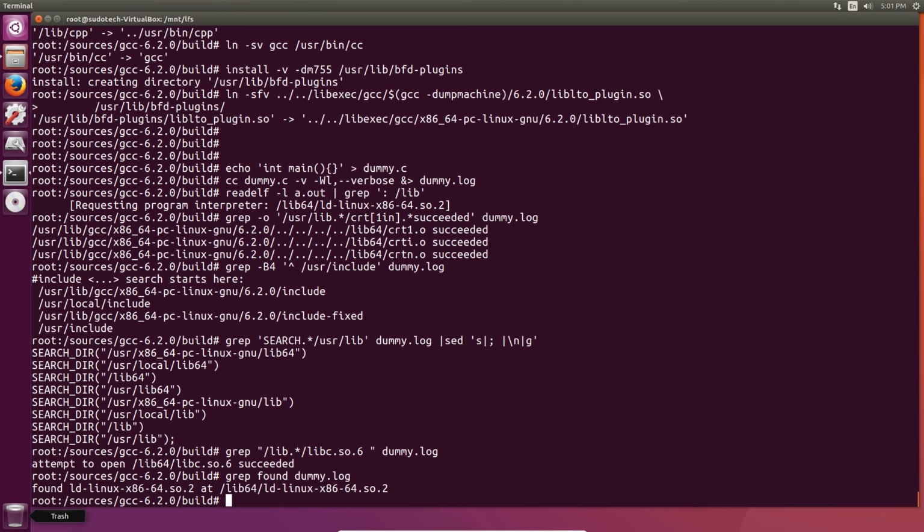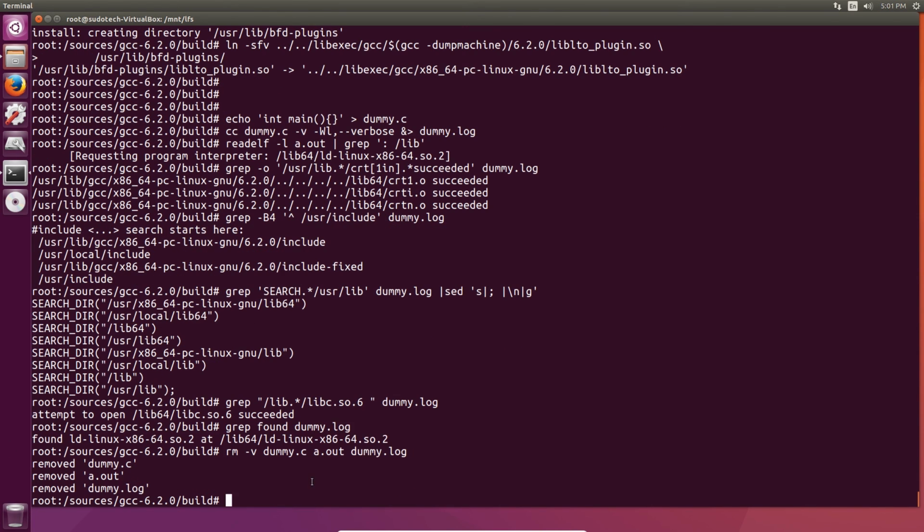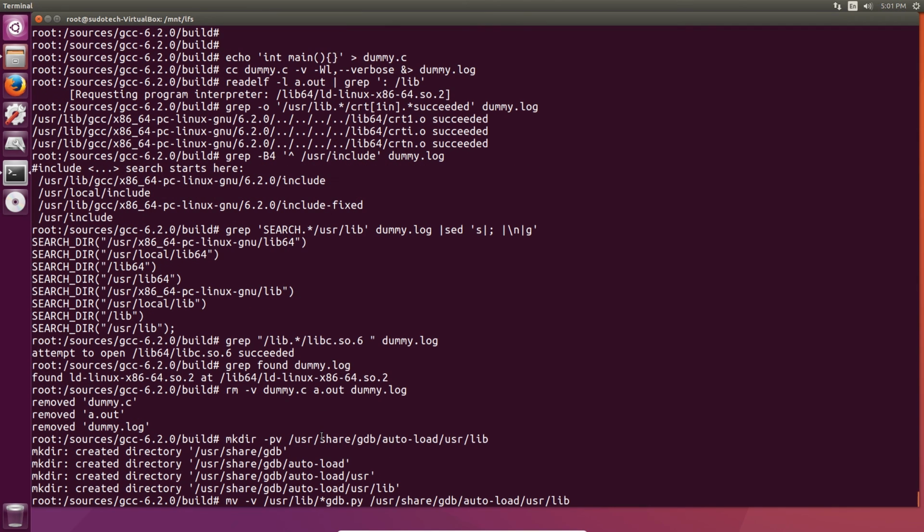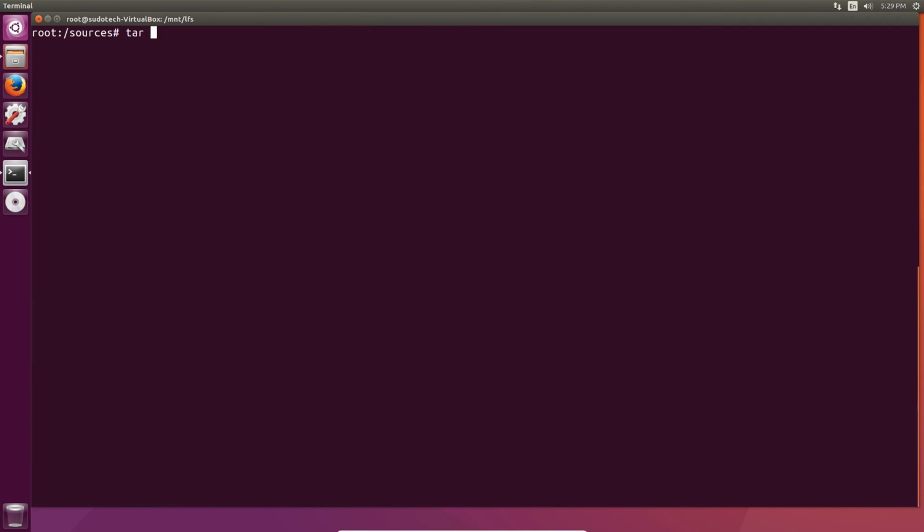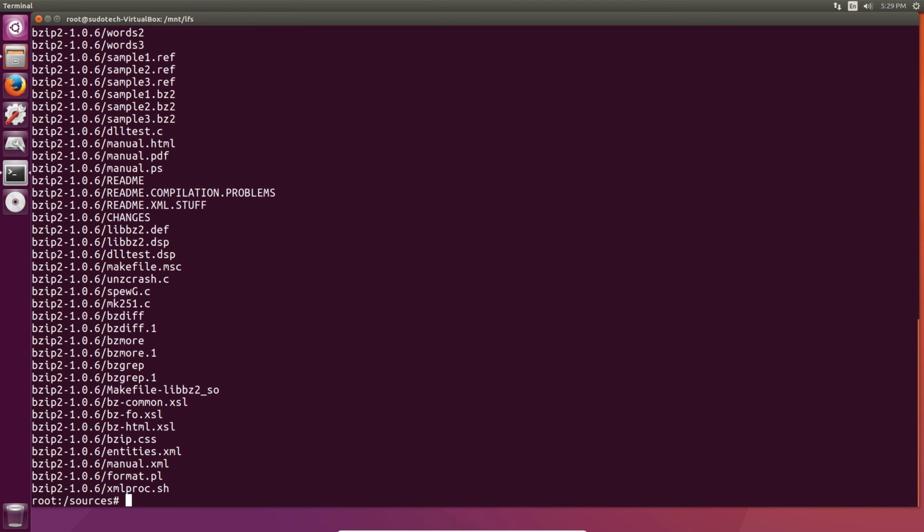/lib/ld-linux.so.2. When everything is working correctly, you can delete the test files and move a misplaced file that GCC created. Make sure that you delete the created GCC folder because that can take up quite a bit of disk space. Go ahead and unpack bzip next and change to that directory.